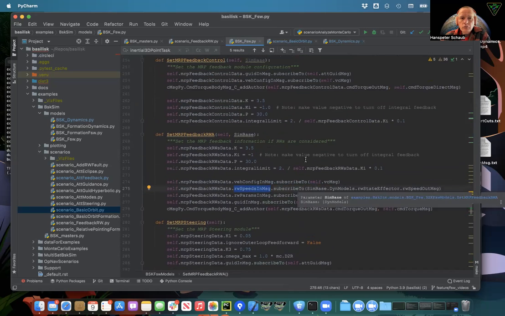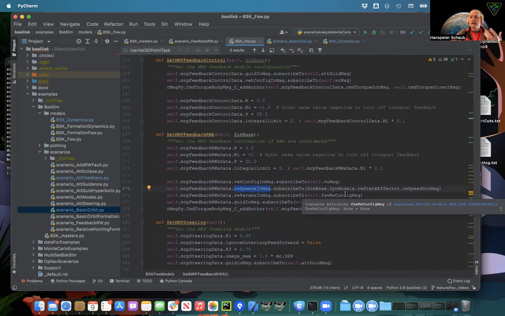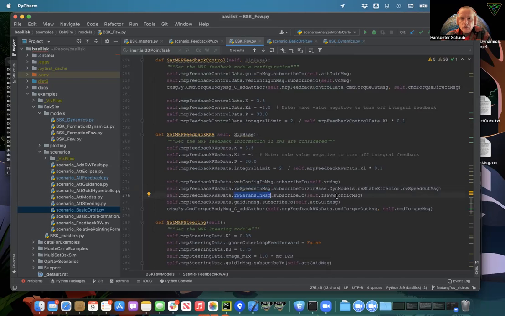So from SimBase, which we provided as an input argument, dynamics model, that was the instance of the class for all the dynamics. Within it, there's this variable called reaction wheel state effector. That's the Basilisk module and its output message. So I'm subscribing flight software to read the reaction wheel speed message. I need to read the reaction wheel configuration parameters. So you can see this module has to configure and read in optional stuff.